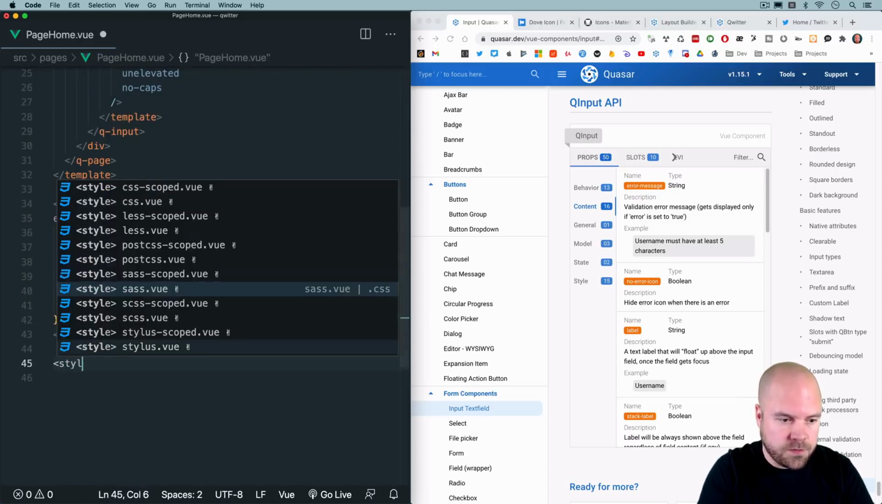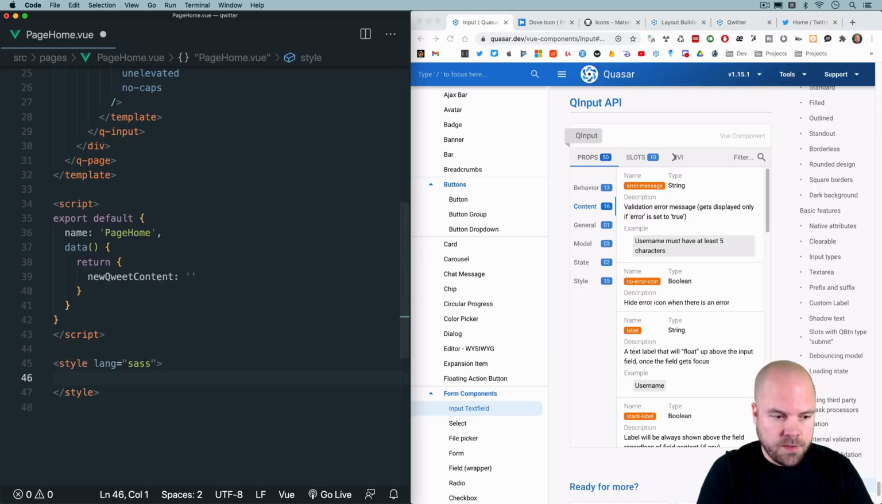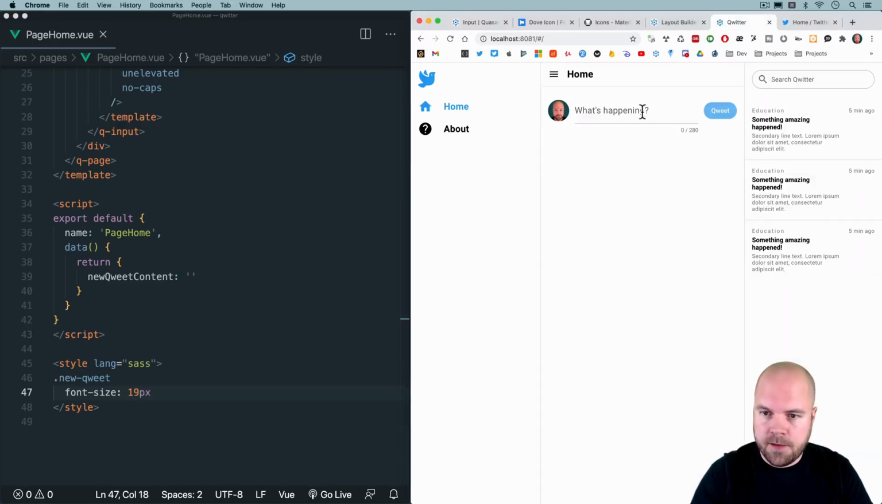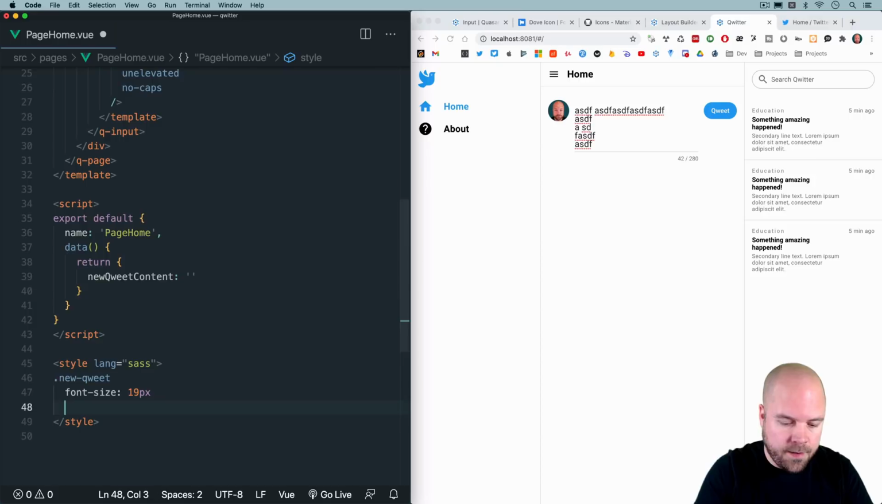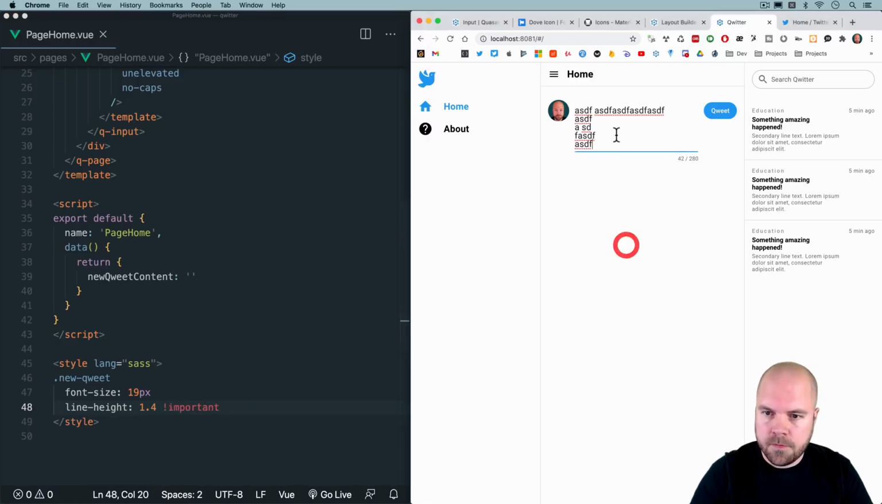doesn't exist yet. So we'll add that style with sass, and we'll target this new queet class. And we'll set the font size to the same as it is on the Twitter page, which I think is 19 pixels, and save that. And the text is now nice and big. However, we could do with a bit more line height here, so I'll add a line height property as well and set that to 1.4. That doesn't seem to be working. Let's try adding important. Save that. Just reload the page.